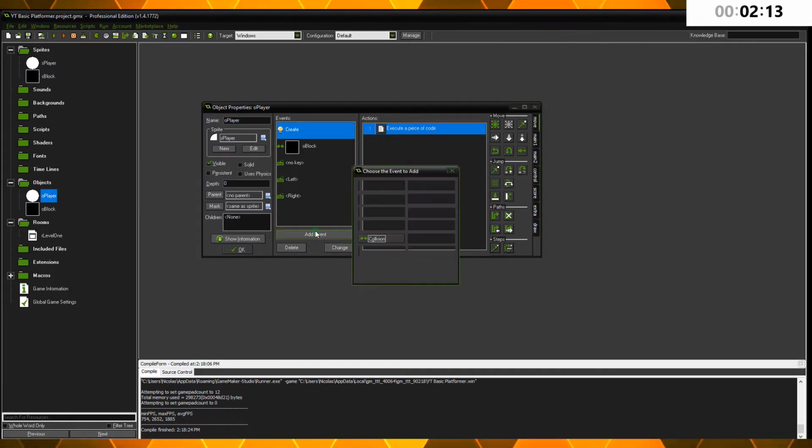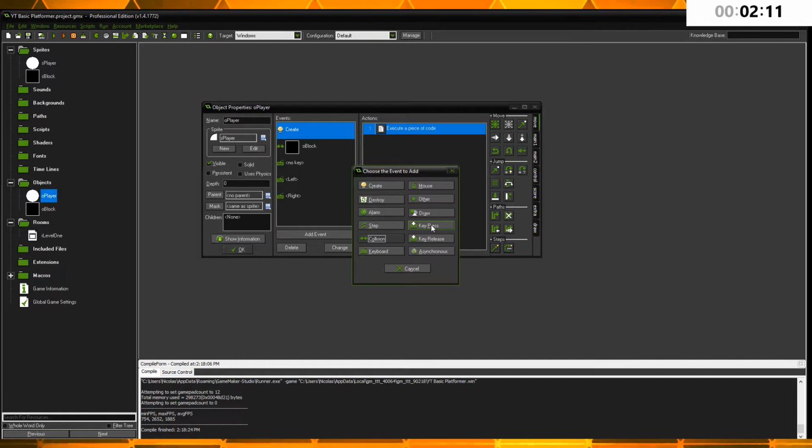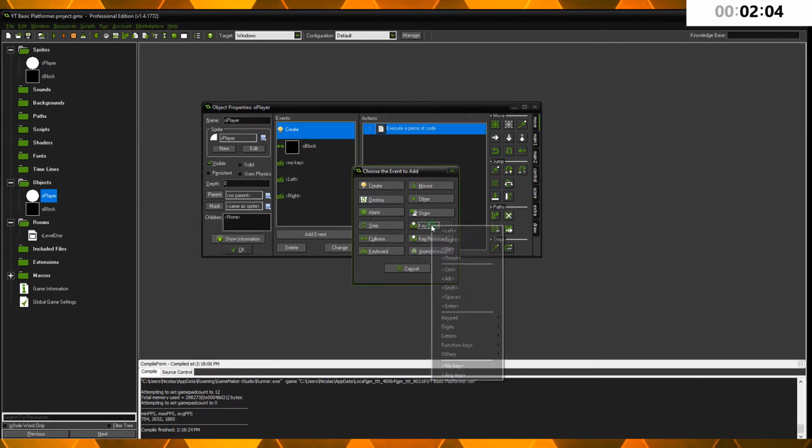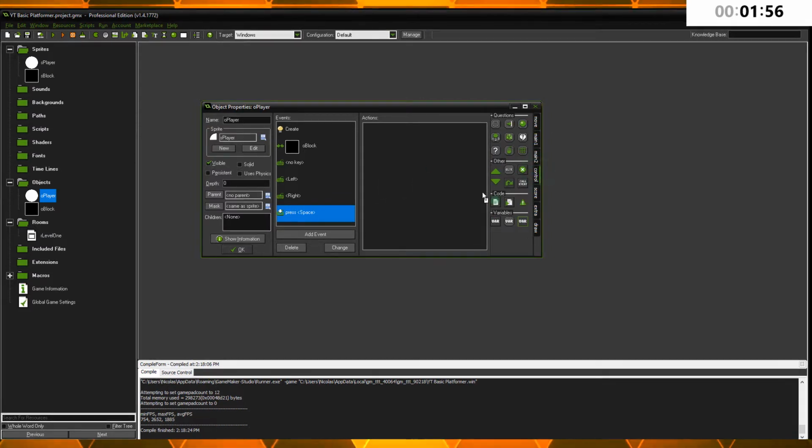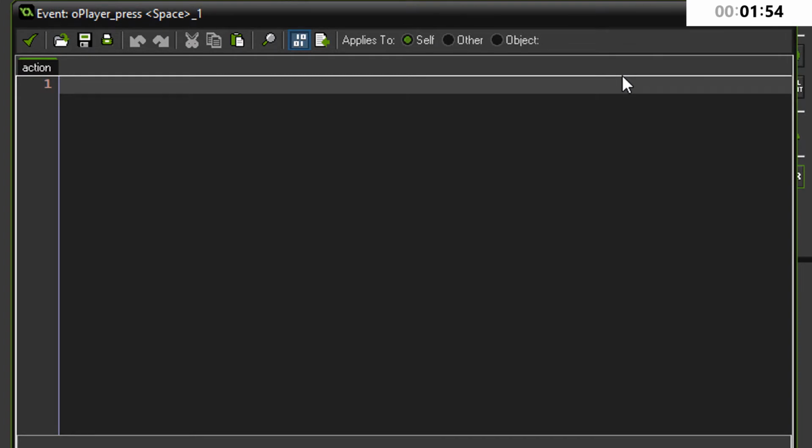We want to add an event, and this will be a key press. So instead of holding down the button, it's just when you click the button. And we will set that to be space. So space is the button we click when we want to jump. Go over to the Control tab and drag over the piece of code into Actions.